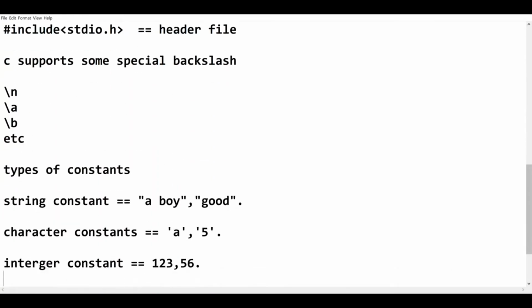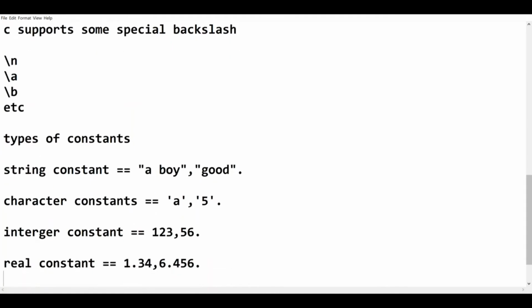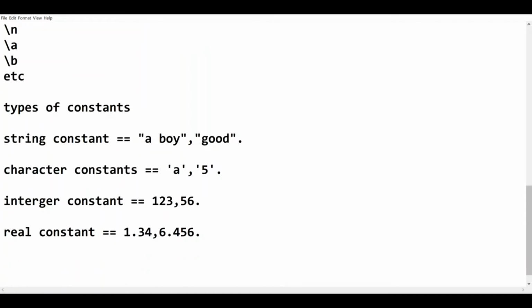Then types of constants. There are various types of constants. For example, string constant. A string constant is denoted by double quotes, for example, boy, good, etc. Character constant is a single character which is enclosed in single quotes. Then moving to the next, integer constant. An integer constant is simply a number and it is not enclosed in any quote or double quote. Then moving to the next, real constant. A real constant consists of a decimal point or number.